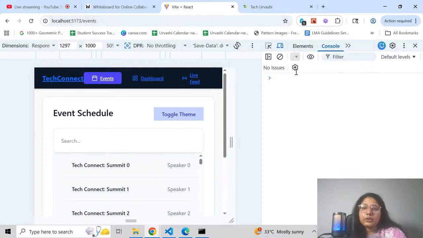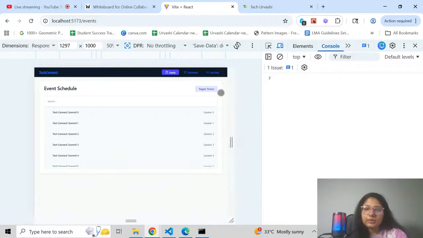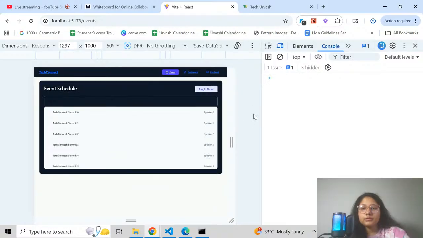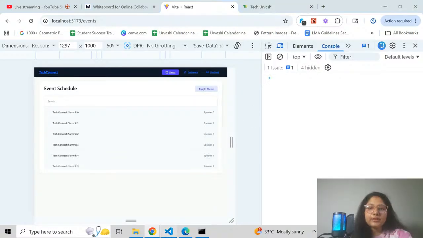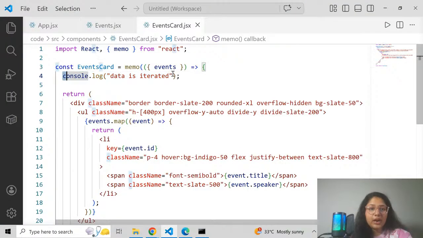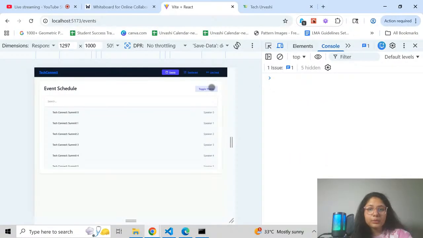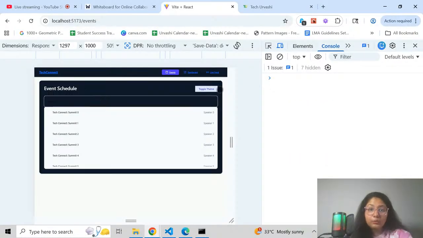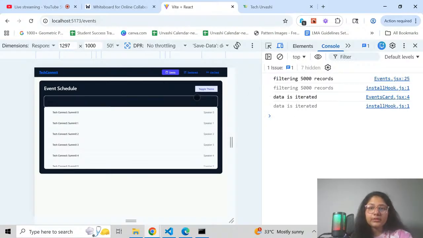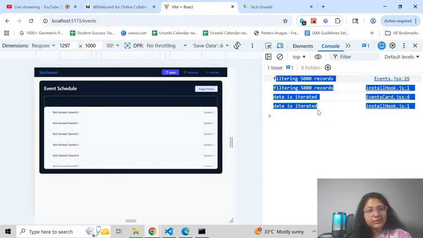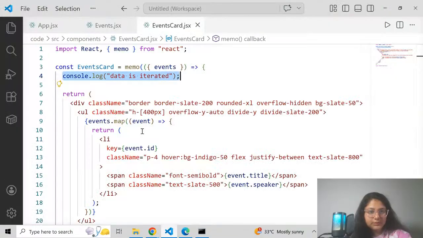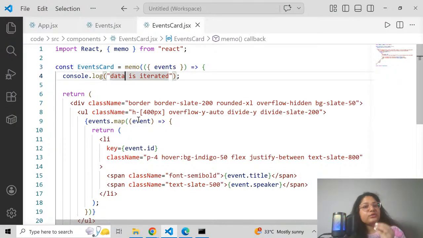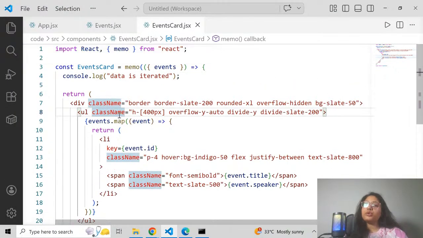So now you can see, let me clear it off. Now you can see I'm clicking on this and this event card is not being called. But if I go and make any change to it, for example, I'll write 0 here, then this data is being called. So this event card itself is not going to re-render. This is also not going to re-render.